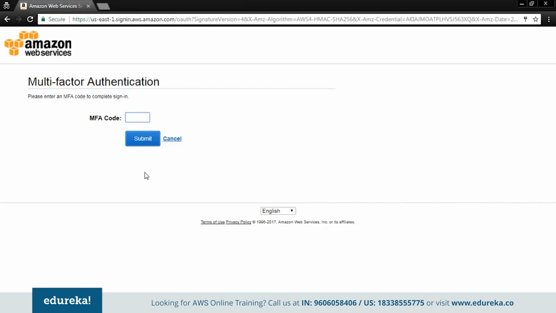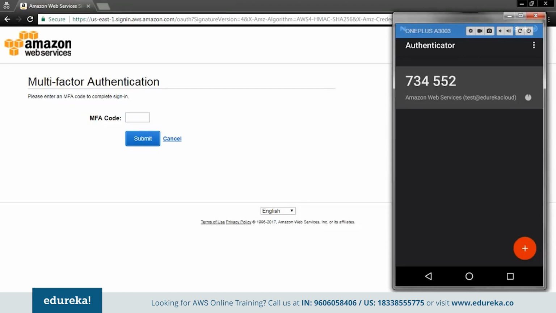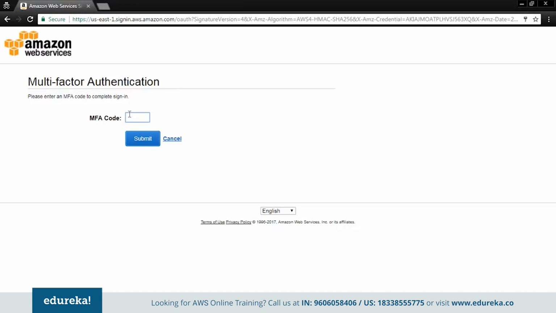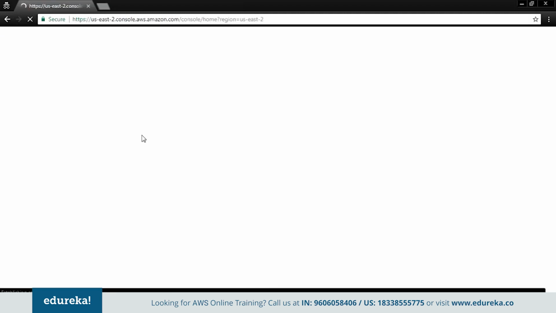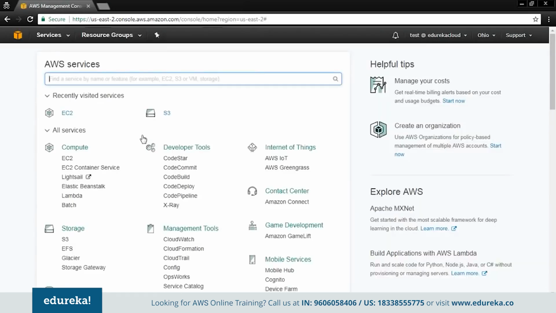So now it'll ask me for the MFA code. So let's see what our MFA code is as of now. So it has changed to 734552. So let us enter that, 734552, and click on submit. So with this, I'll now be able to log in to my AWS console using the test account which I configured using the administrator account in IAM.